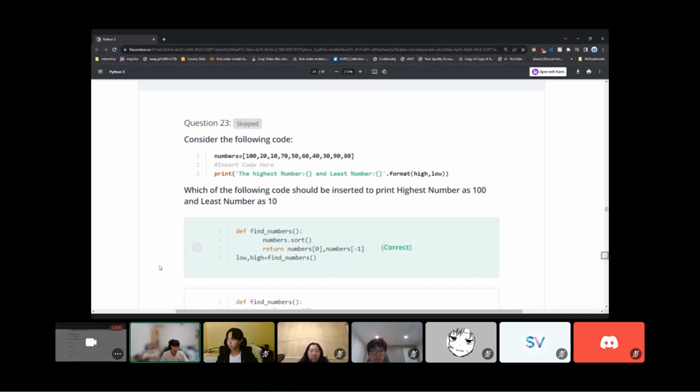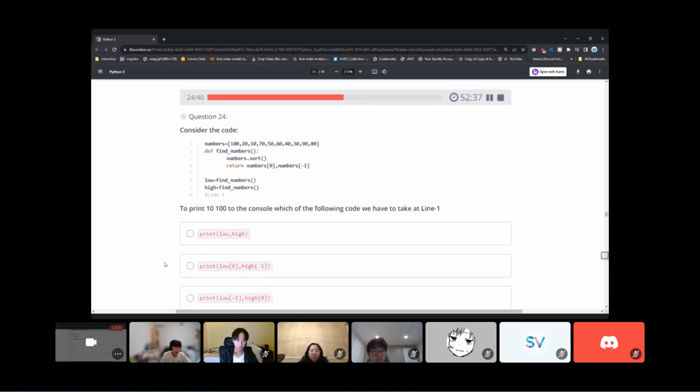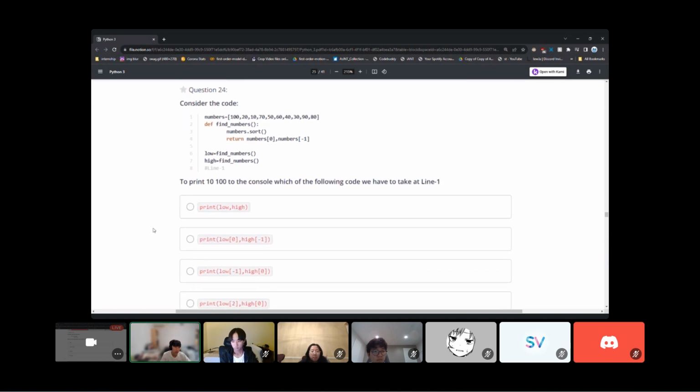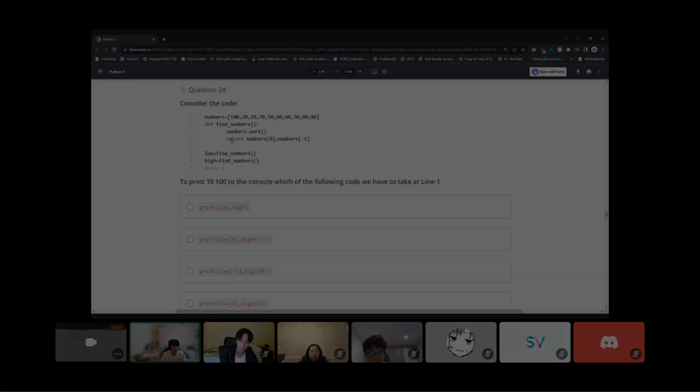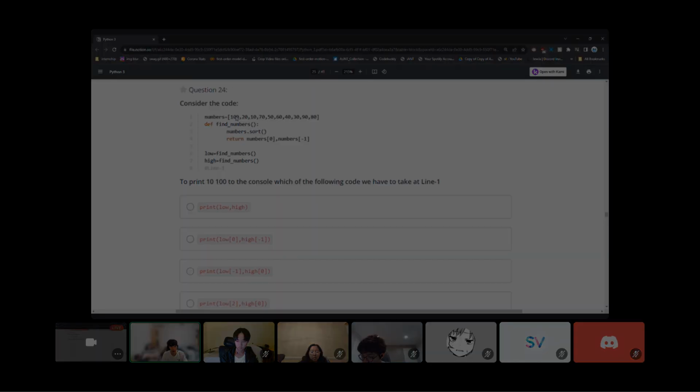So moving on. Oh, we're skipping this one, and then for this one, we have this code. We have a bunch of numbers in numbers, and we have a function called find numbers where we sort numbers, and then we return the first and the last thing in numbers. So the first number and the last number is what we're returning.